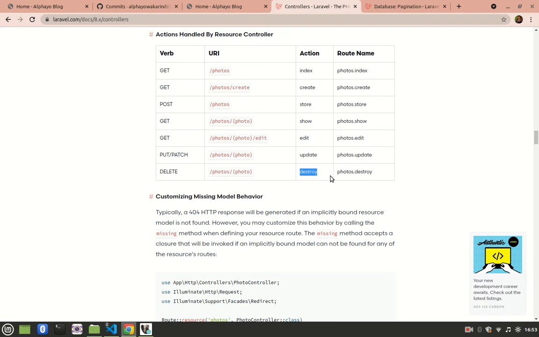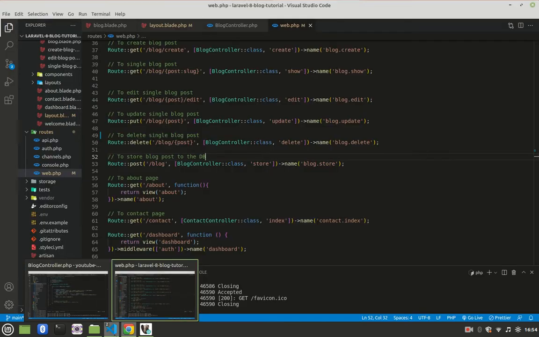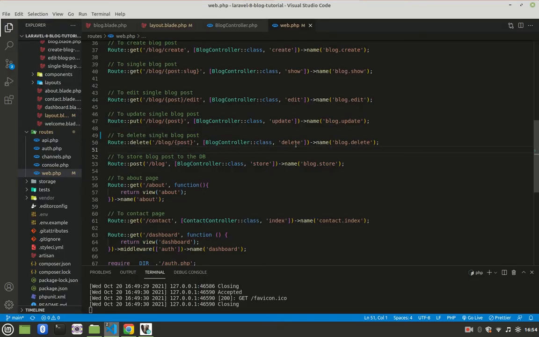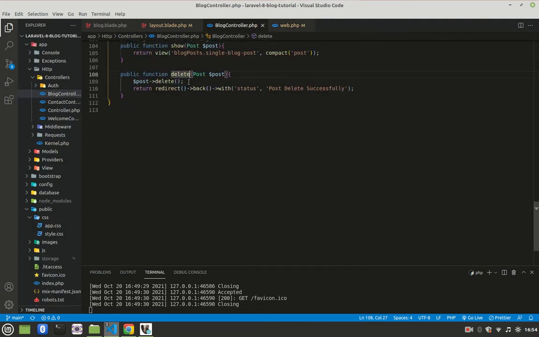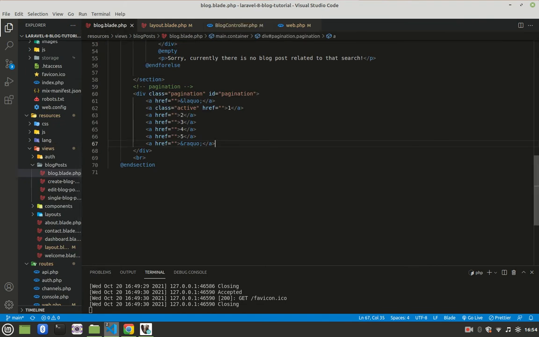If you go to the documentation, these are the conventions. For the delete, you use the destroy method. So when using resource controllers, this will be destroy. Let's fix that. I'll come here and change this to destroy, save, then go to the controller, change it there as well from delete to destroy, save, go to the blog where we've used that.